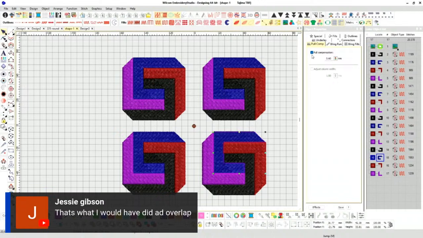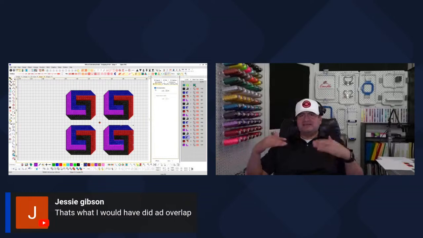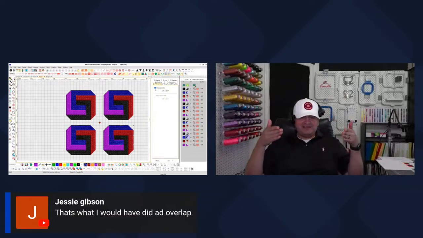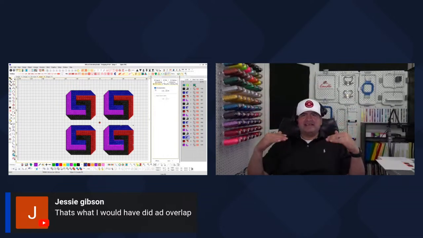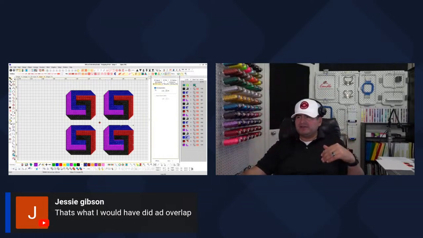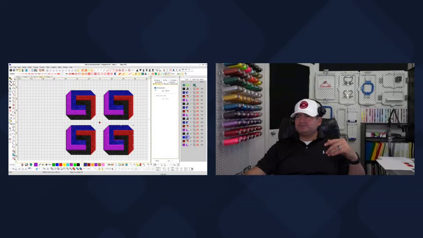And before I show you that, Jesse, excellent comment, right? That's what I would have done, an overlap, okay? So when you're digitizing, you could bypass a lot of these settings. You can keep the factory or software settings and just anticipate that there's going to be gapping, and overlap them in your design. With experience, the more you do certain designs, your brain by default is going to say, hey, let me bump this tracing or this object up a bit. So perfect comment there.